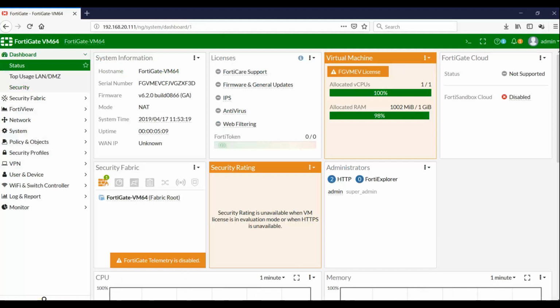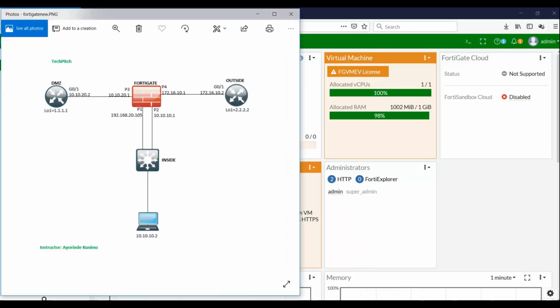Hello viewers, you are welcome to this tutorial session. I'm going to be showing you how to configure interface parameters on Fortigate Firewall. This is the topology that we're going to consider during this session. We have our Fortigate Firewall. Port 1 is the management interface that has been pre-configured. Port 2 is going to be the inside interface. Port 3 will be configured as DMZ, while port 4 will be configured as outside. And we have a host on the inside with the IP address of 10.10.10.2.